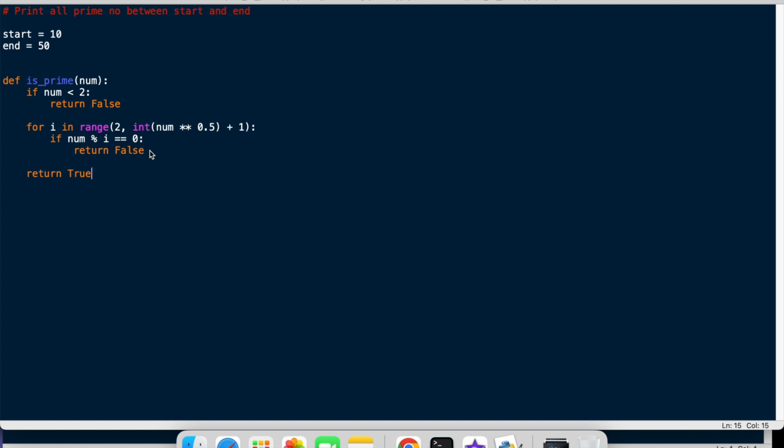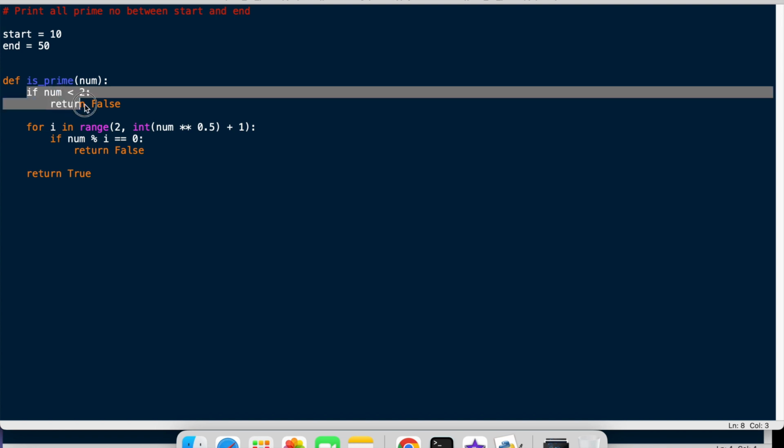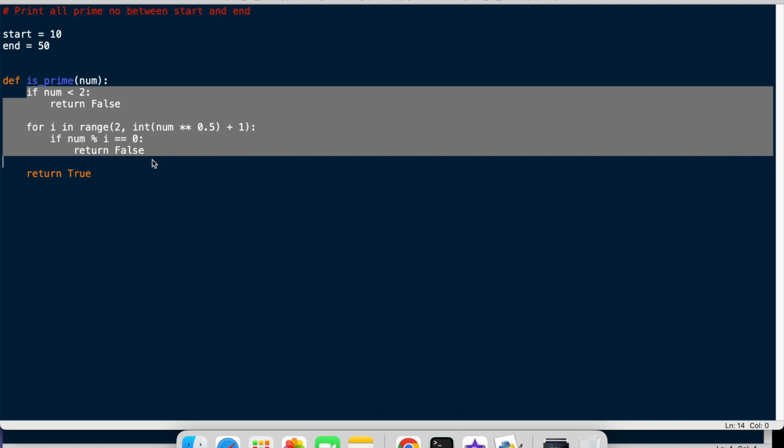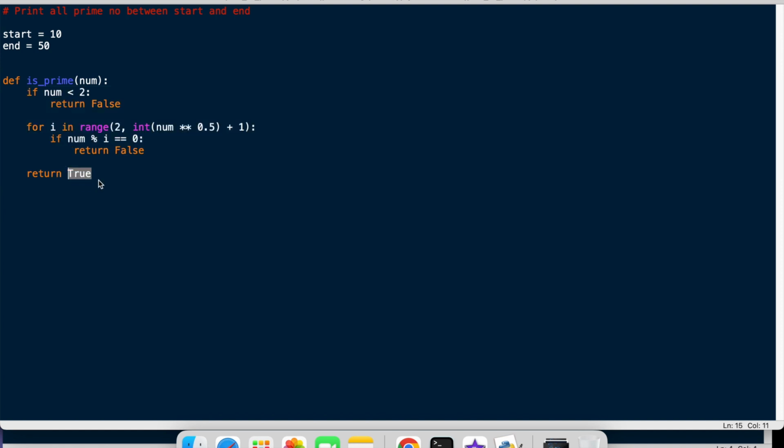So let's check. Any number that is less than 2 or negative, we do not have to check, so that's why we return false, because it is not a prime number. Also, if the number is divisible, then it will return false. And if none of the conditions match, then it will return true.